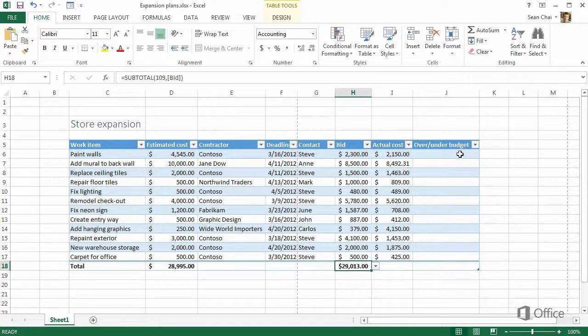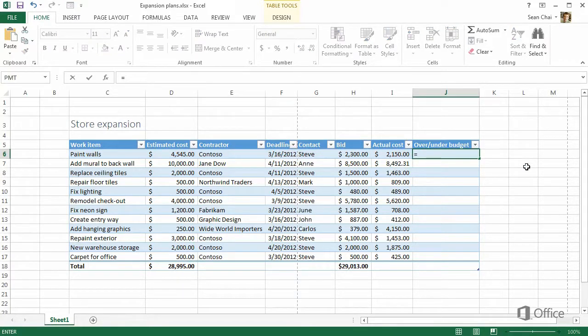Select the first cell in the column. To let Excel know we're entering a formula, type an equal sign. Now there are a number of ways to write a formula. We could type the values in each column with a minus sign between them and get the correct result. But then what would happen if one of the numbers changed? We'd have to rewrite the formula.